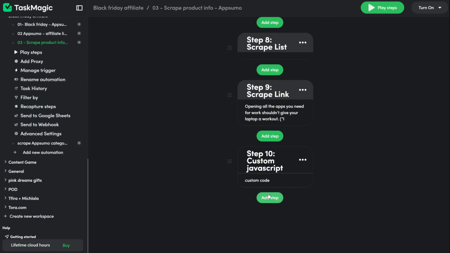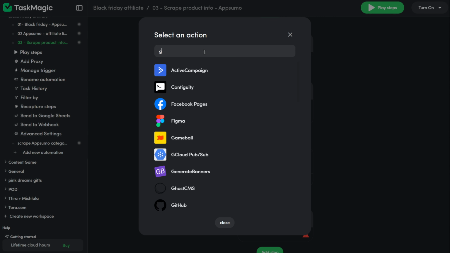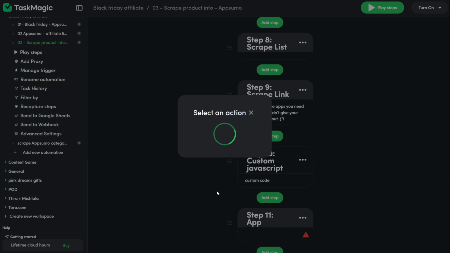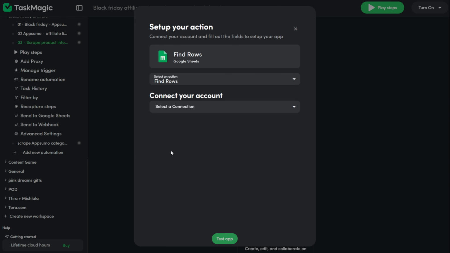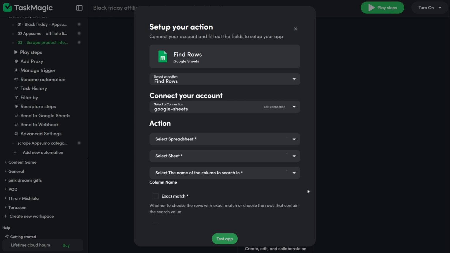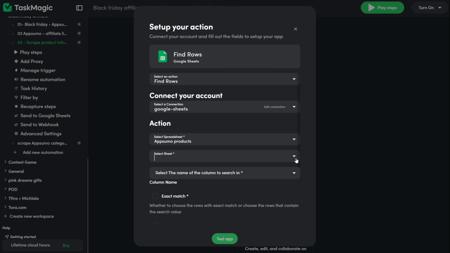Go to the end of the automation and click Add Step. Choose Apps and find the Google Sheets app. We'll repeat the same steps as in the previous video, so I'll go through it quickly. Click Find Row, then connect your Google Sheets account. Give it some time to find your info. Then choose a spreadsheet from the list and select the correct sheet. It should be the same one we used in the trigger.